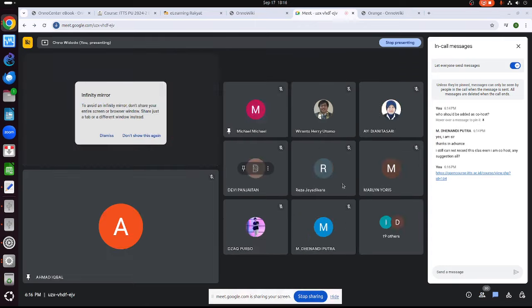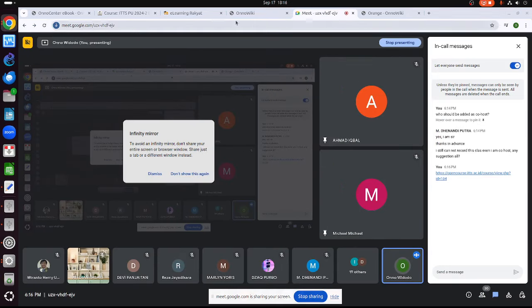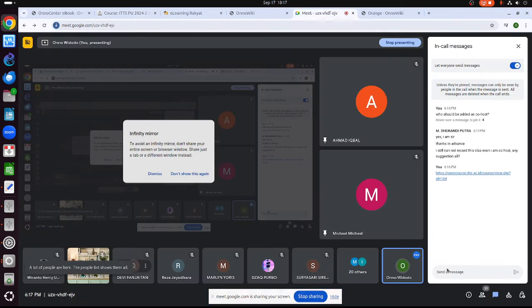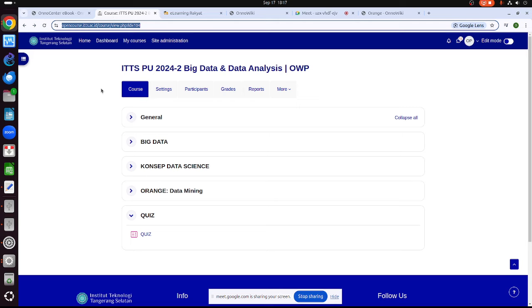Okay, so I already set up the quiz in our server, opencourse.itts.ac.id. The course number is 104. Make sure the course number is 104, and the enrollment key I posted in email already, but I repost it again in the chat box. So that's the enrollment key, ITTS PU 2023. The above is the URL, and you will see something like this.